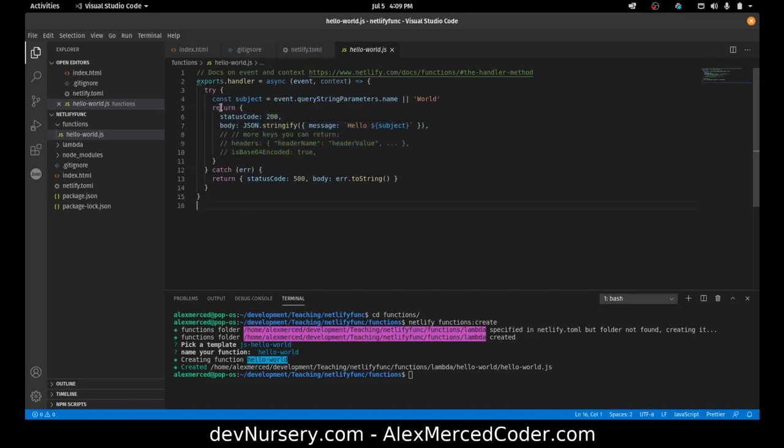What do I want to do? I think at this point we'll just let this function act as it is. Now you should be able to serve this locally, if I remember right. It's just with Netlify dev, but I need to do this from the top.